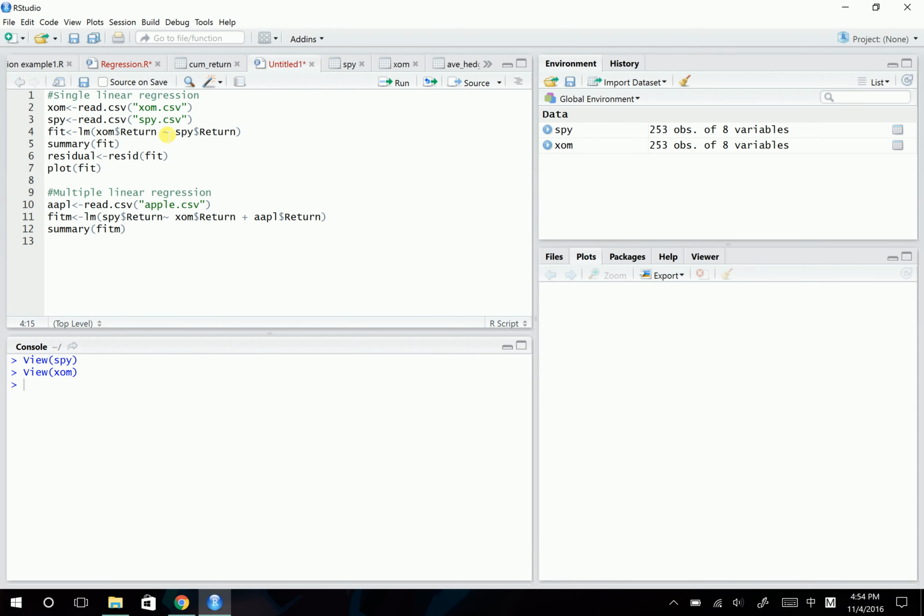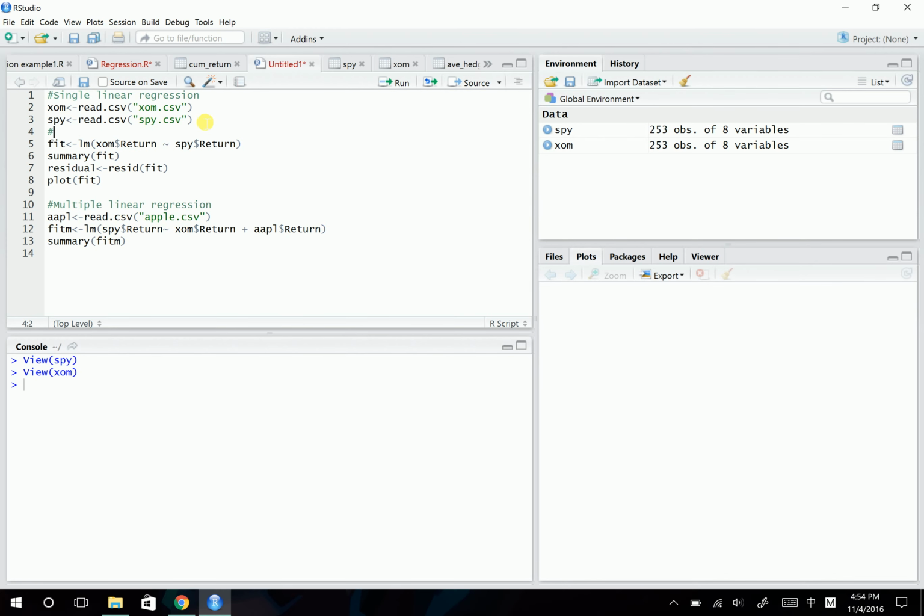Then before the tilde is the dependent variable. So let's see, Exxon equals alpha plus beta times SPY. Okay, so this Exxon here is the y in y equals x and so on. Then Exxon here is the dependent variable, and SPY is the independent variable.